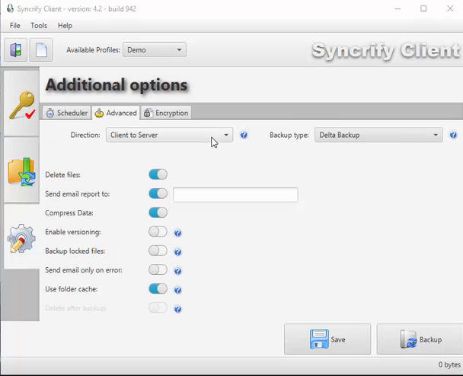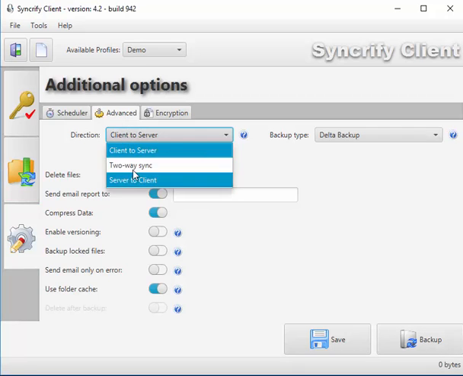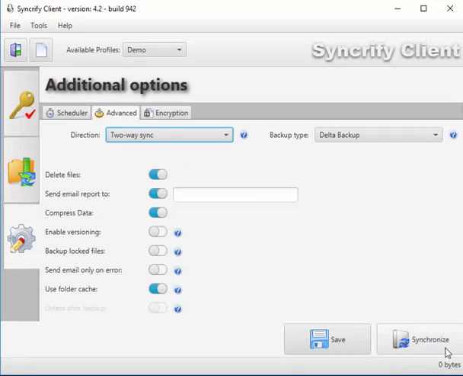In the Advanced tab of Additional Options, you will also notice a change to the Backup button. If you go to Direction Client to Server, it states Backup. If you go to two-way sync, it states synchronize, and if you go to server to client, it states restore.